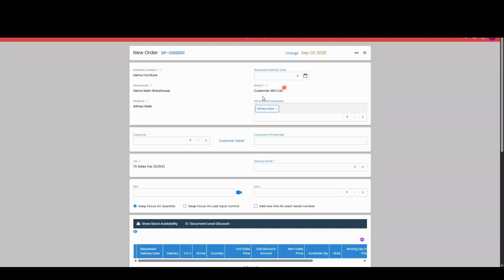The next two fields below this start with the made by field. The made by field is going to be the currently logged in user. I'm logged in right now as Althea Nate. We have the setting in the backend that takes the made by employee and places it automatically in the associated employee field. The associated employee field is where you want to add additional salespeople onto the sale if they're also involved in it.